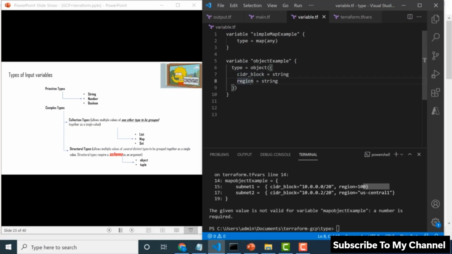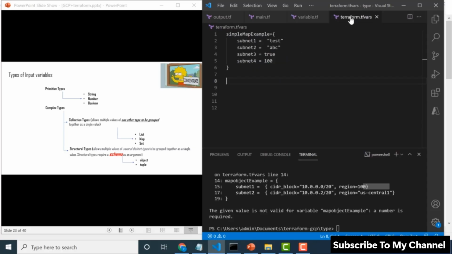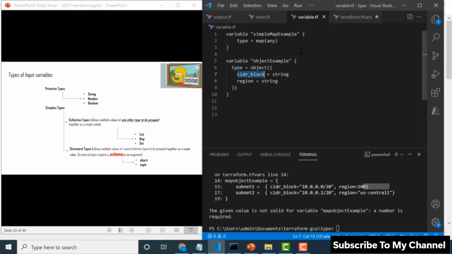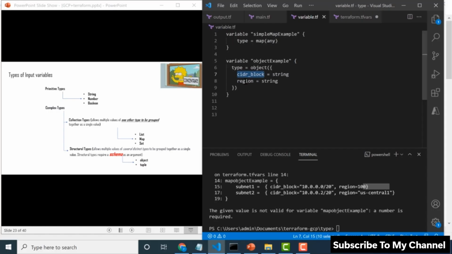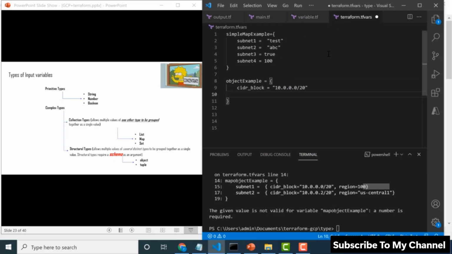If I assign a value to this particular object example, let's see how it should look. I'll copy this, and I will assign a value to this. This has to contain the CIDR block and the region. So I'll copy this, and for the CIDR block I'll define a value as 10.0.0.0/20, and then it should also contain a region. I'll copy this region, and I'll set this to US East. So this is just an example.